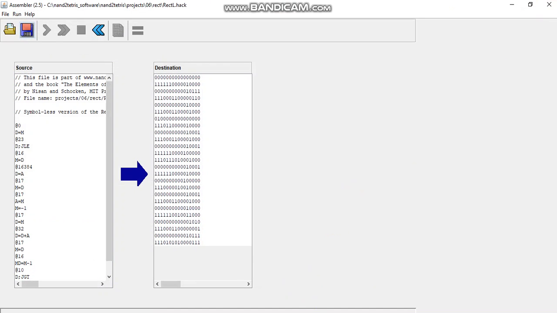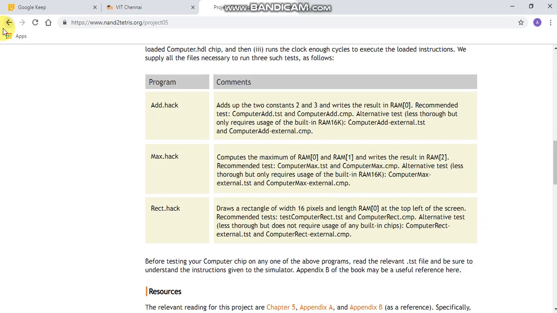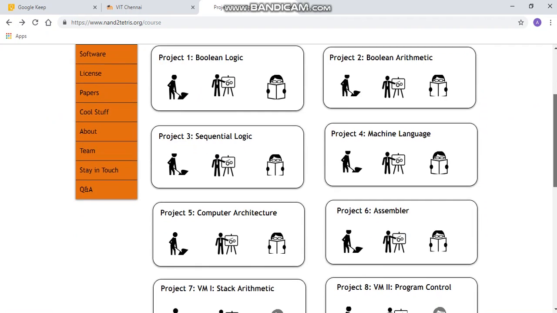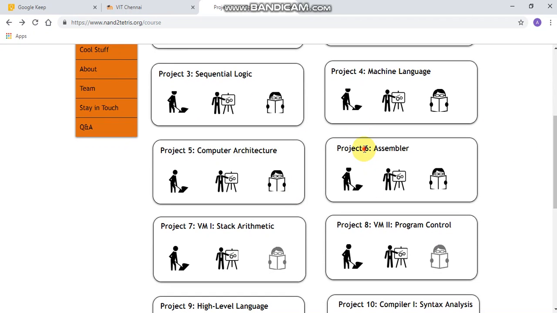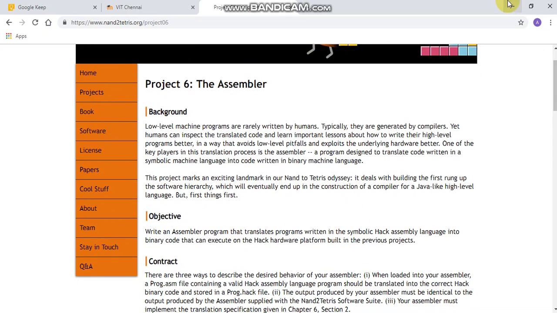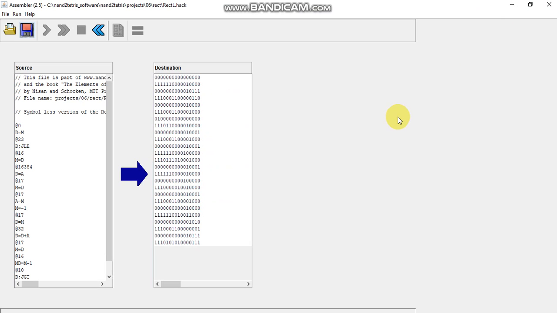Now we will be moving into another module, which is module 6. In this module 6, we will be building an assembler. An assembler is a software part: we write code in a high-level language like C or Java or Python, and that code is converted into machine-level language.